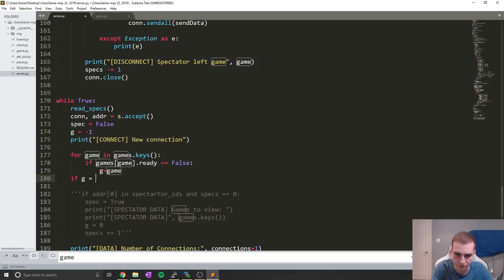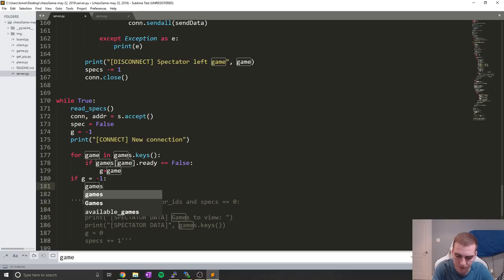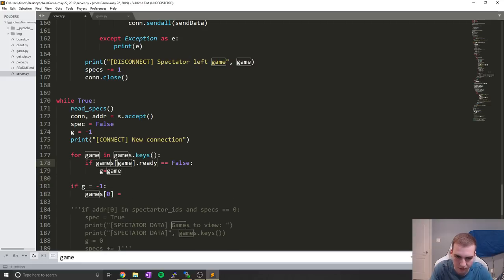If g equals negative 1, then we'll say games 0 equals, and in this case, games.ready, game 0. But how are we ever going to have game 1 then? G equals equals negative 1, games, and then list games.keys negative 1 plus 1, games.keys negative 1 plus 1 equals board 8, 8.